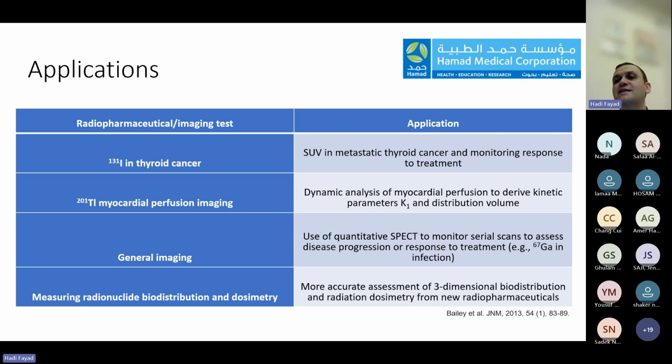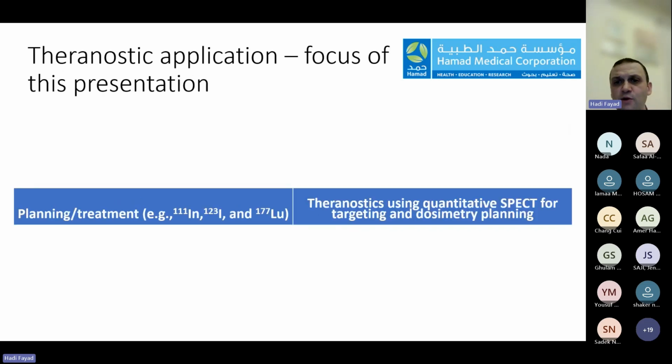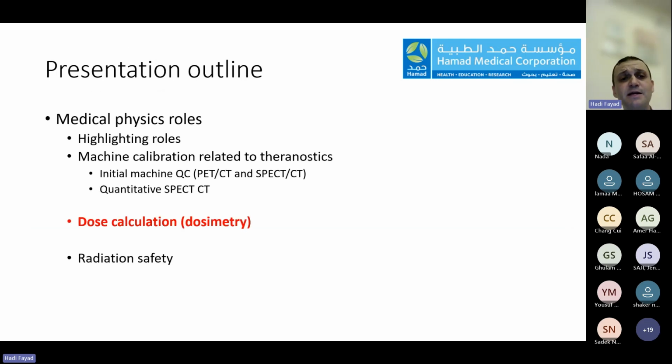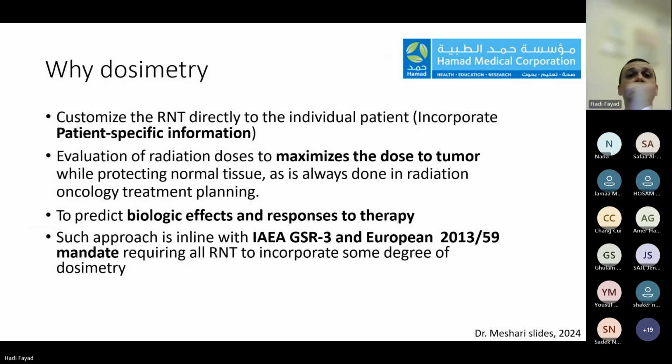Whenever you have a quantitative SPECT in your center, there will be a real added value for many applications, where you can have better results and better outcomes for your imaging at the end. Here we'll focus more on theranostics using quantitative SPECT. I will mention a little bit about yttrium-90 because it's a very important aspect that medical physicists should be using, and on dosimetry in theranostic applications. So let me go to the dose calculation part.